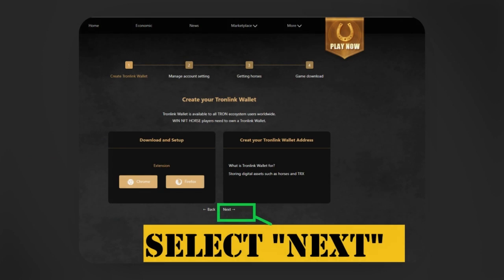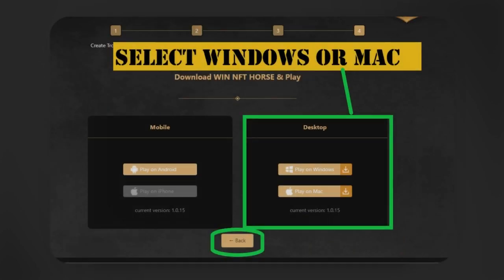You're going to now go to the bottom and you're going to select Next. You've already created your TRONLINK wallet. I want you to select Next, nothing else at this time. Now, select Windows or Mac depending on what you are using. This is for your desktop.